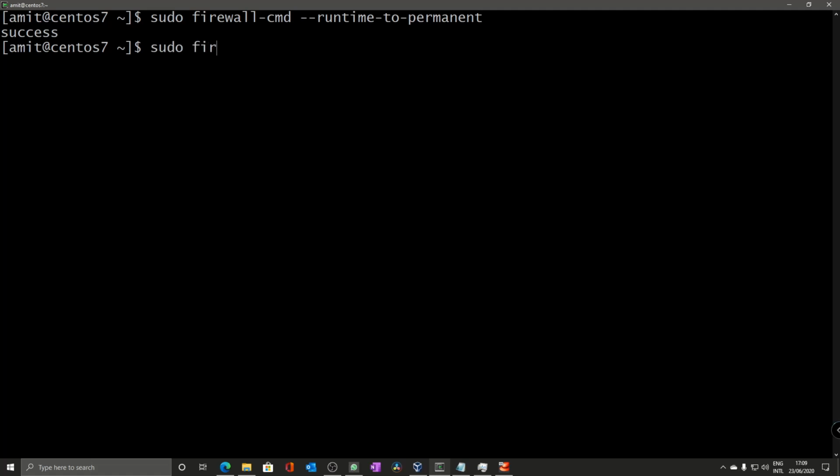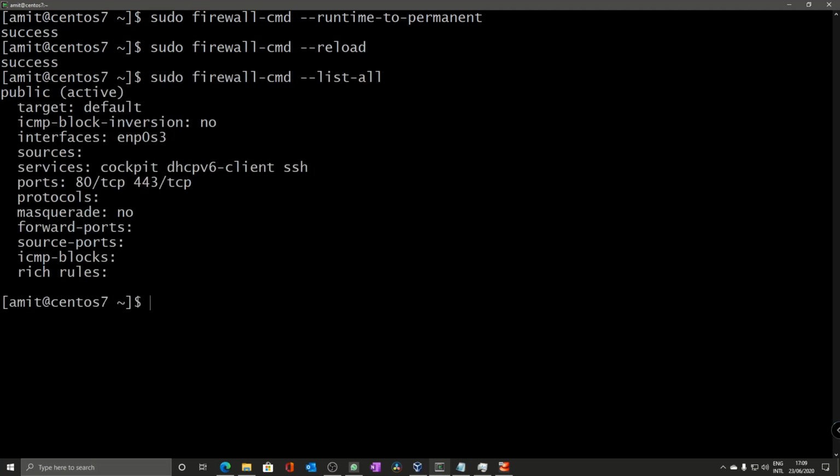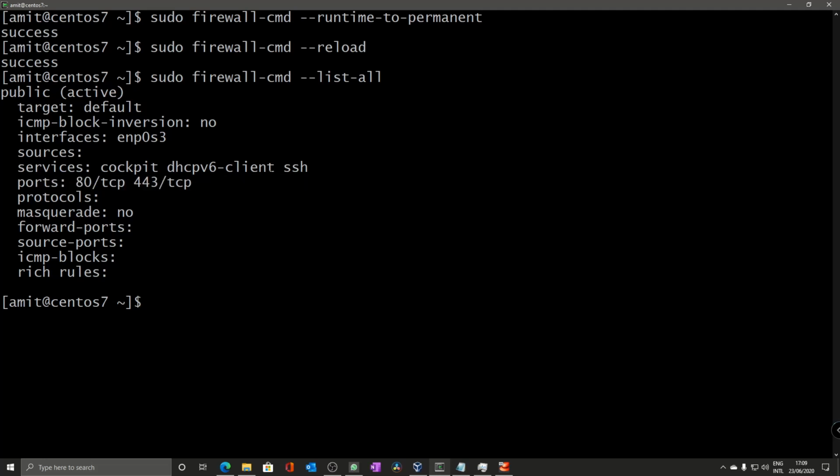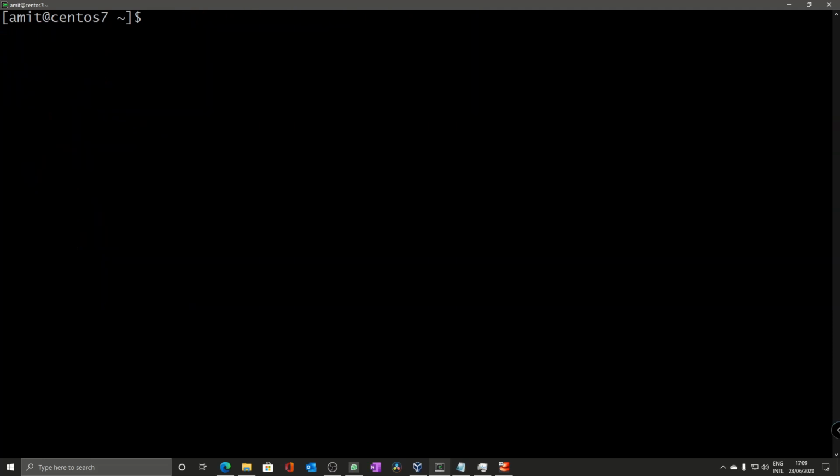Then finally we reload the firewall configuration as follows, and then we just check to see it is what we want it to be. Yep, so we can see this server is now allowing connections on TCP port 80 and TCP port 443. Okay, so the next thing we need to do is to browse to the server.